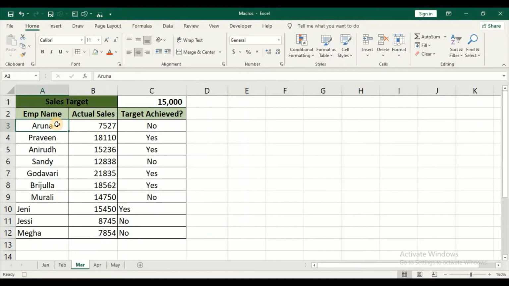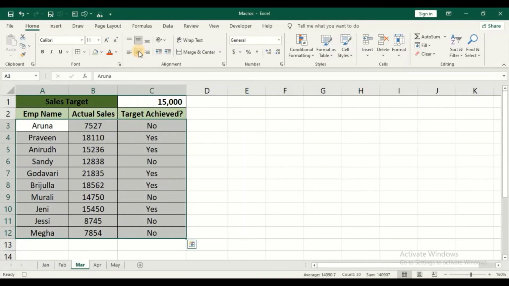So I'll make sure that the data has been center aligned, again by holding Ctrl Shift and down arrow, and again Ctrl Shift and right arrow. So I'm giving this center align option. So it is aligned to center, and then this actual sales part I'll format to include comma style.